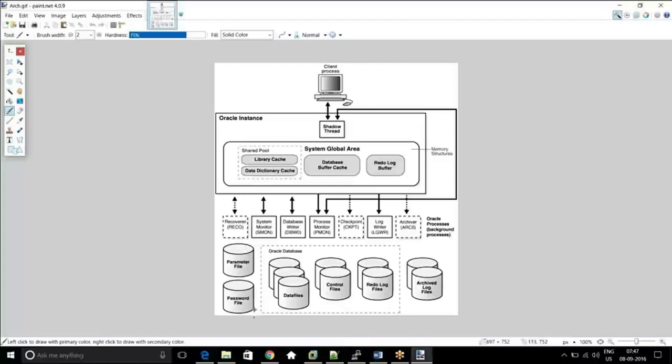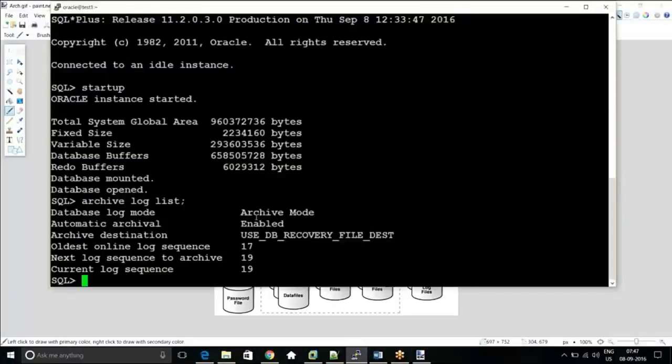Then we have something called the parameter file. Yes, the parameter file is also a mandatory file. And when we start an instance, basically, here we started the instance. We didn't start the database. Of course, in real time, you're going to hear that we start the database. But in actual fact, we are not starting the database yet. What is a database? A database is just a collection of files. In actual fact, we are starting the instance. Okay.